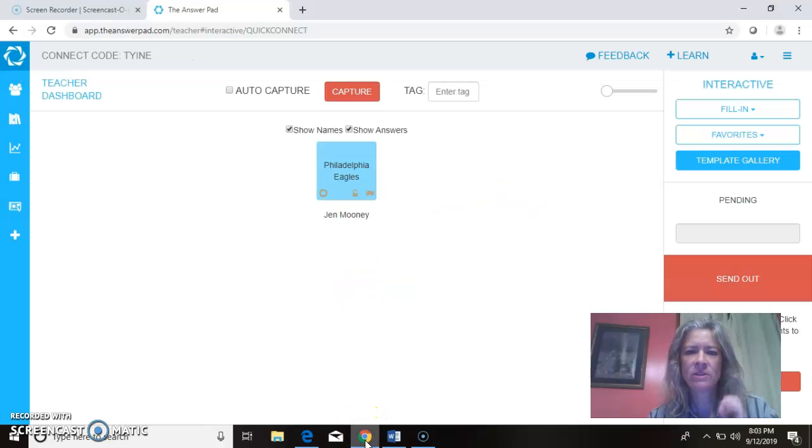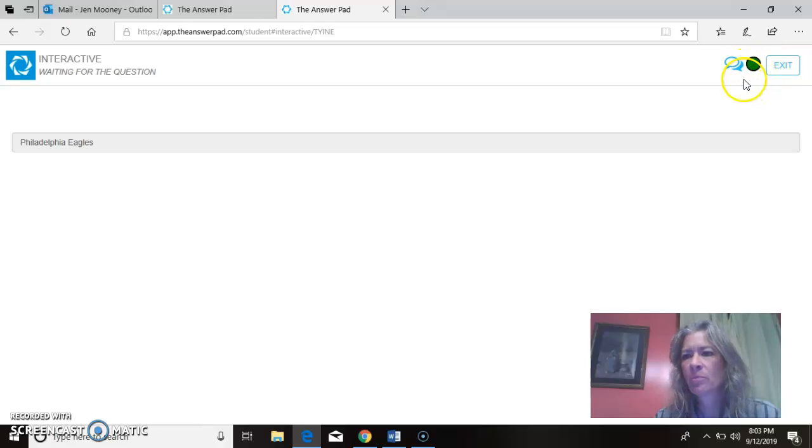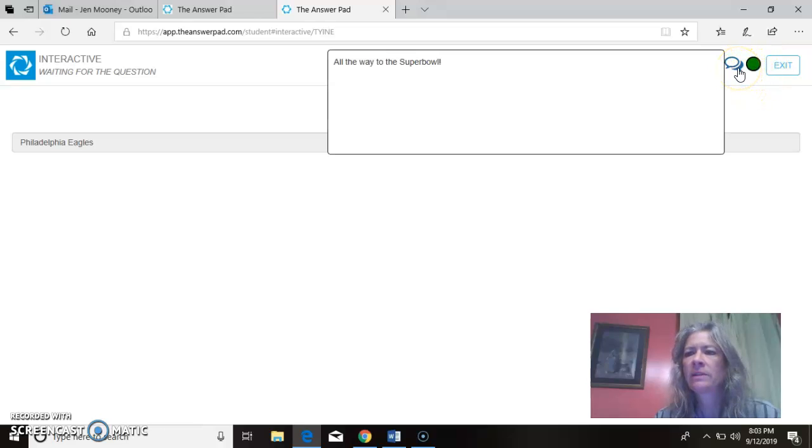Back in the teacher page, you'll see that the student has put in the answer, and the teacher can then move their answer over to the student portfolio, or over here, this is where they can give immediate feedback. And it's traffic light style, the red, yellow, and green lights, and they can also put in some text to respond all the way to the Super Bowl. And we'll click on the green. And back at the student side, they will see the feedback in the top right-hand corner with a green light, and they can click on the speech bubble to see the teacher comments right there.